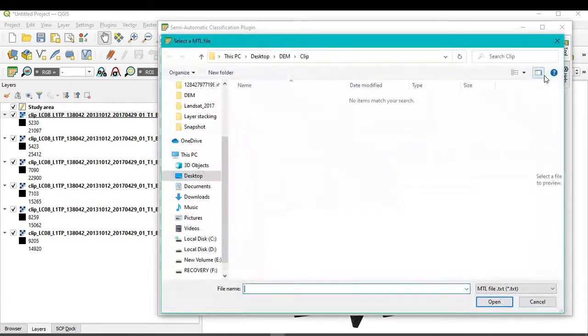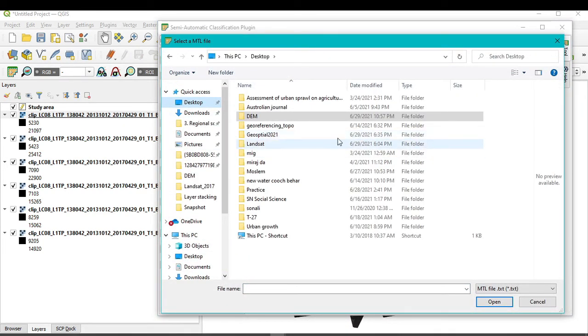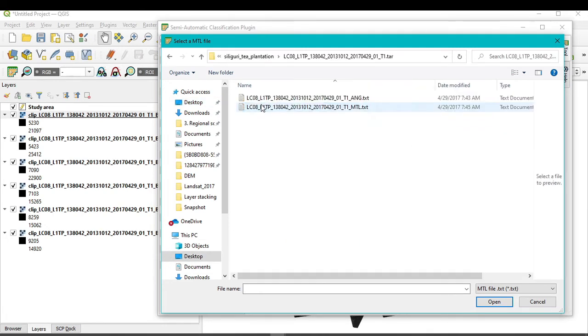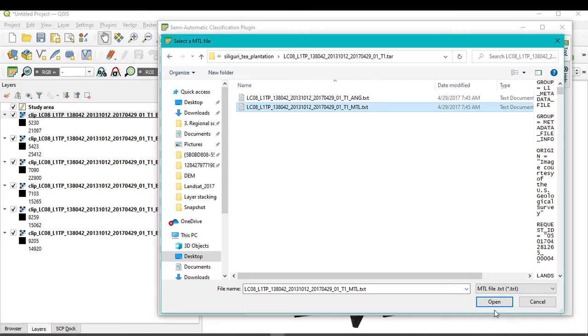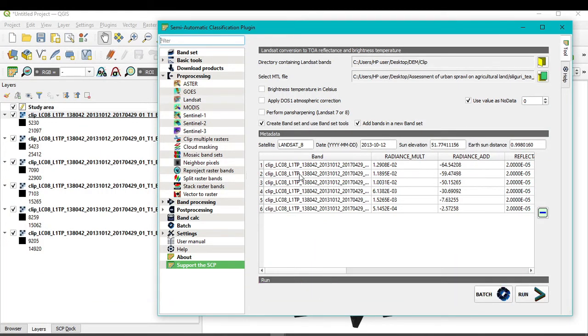Just click here and go to the Landsat image folder where I downloaded this Landsat image. Go here. Within that you can see one text file is there, the MTL file. Just select this MTL file and open. So now you can see all these properties already attached with all of these bands.